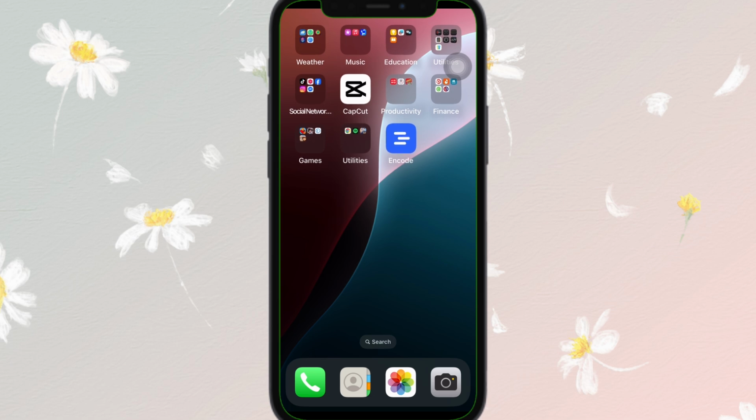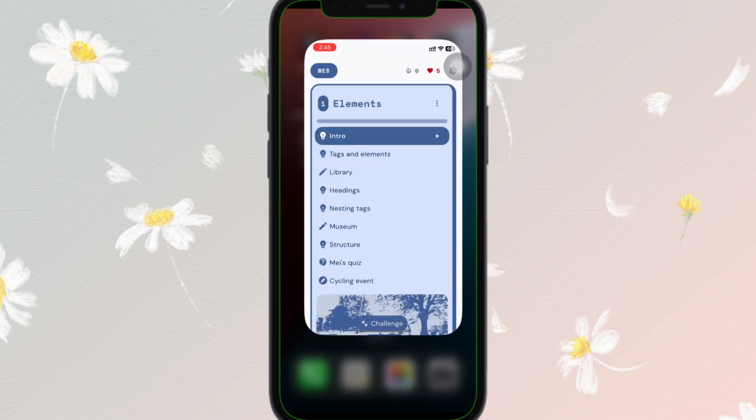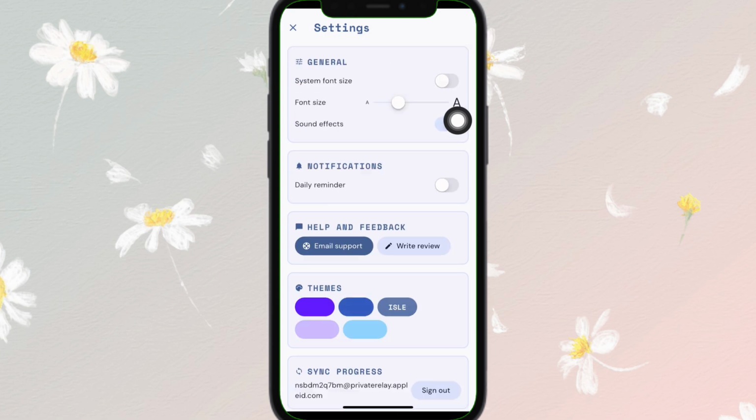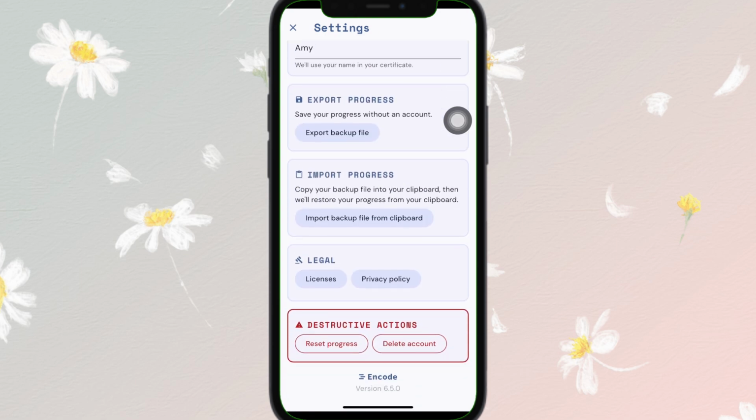First of all, open the Encode application. Just like this. After opening it, you will find something like this on your home screen. Now tap onto Settings at the top right corner, select it. Then scroll down and here you can find Import Progress right here.